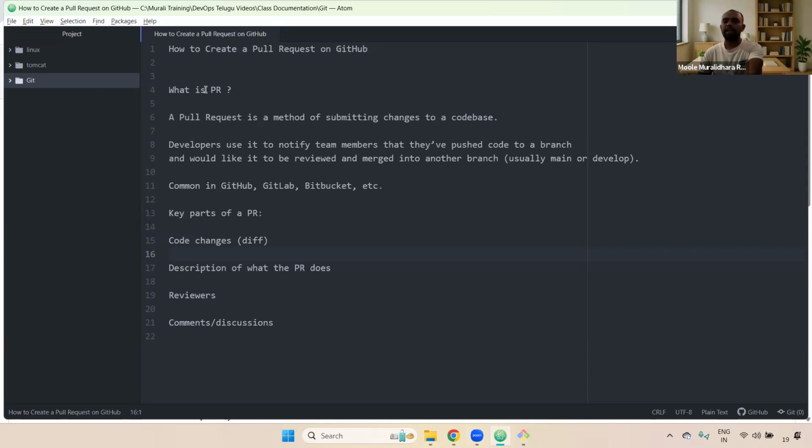First of all, what is a PR? PR is nothing but a pull request. It is a method of submitting changes to the code base. If you remember, we have two different branches: one is the master branch and the other is the July branch. From July to master, we merged it, right? Usually in real time, you won't merge directly. We did it through the CLI. That's why we used the git merge command.